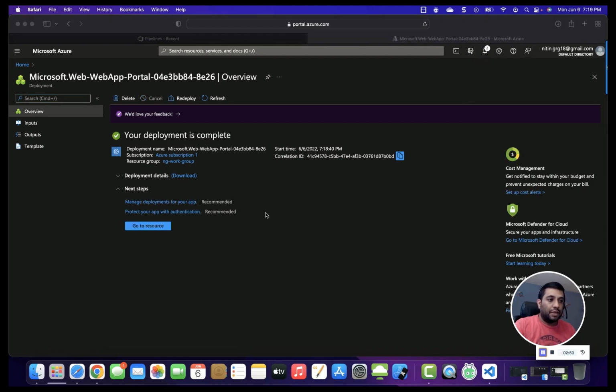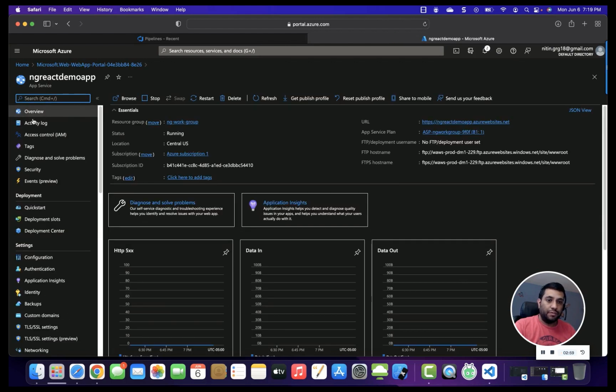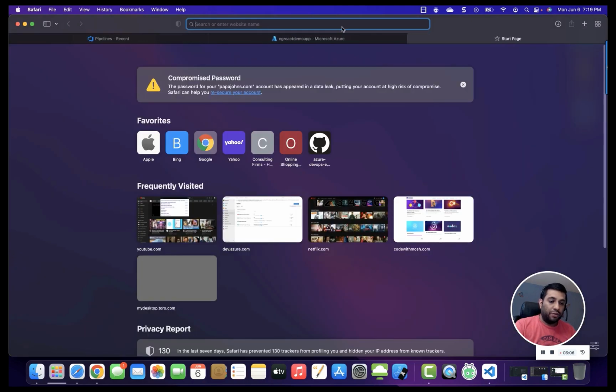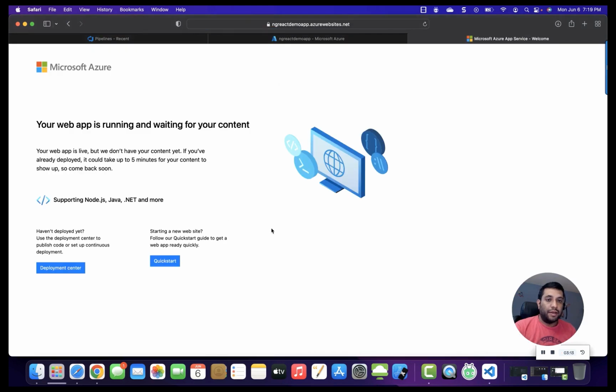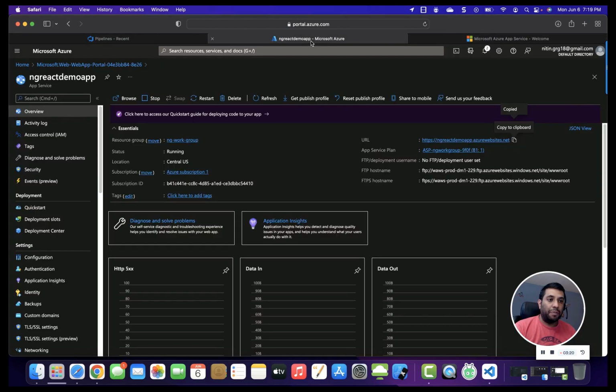Now the deployment is completed. We'll go to the overview section or select go to resources. This comes with this URL, and if I open this URL, it renders the template page which shows that the app service is up and running. Now, as we have the app service up and running, it's time to create the release pipeline.